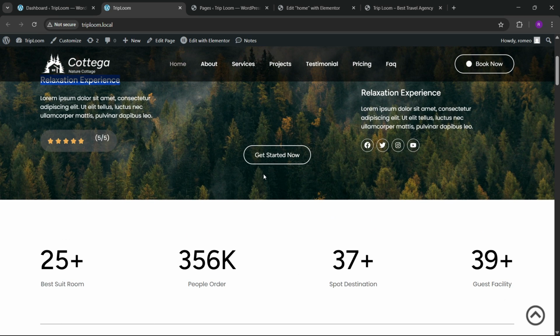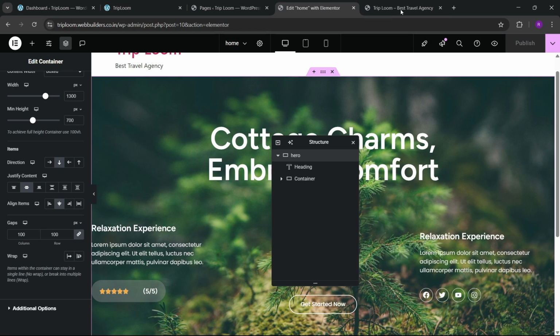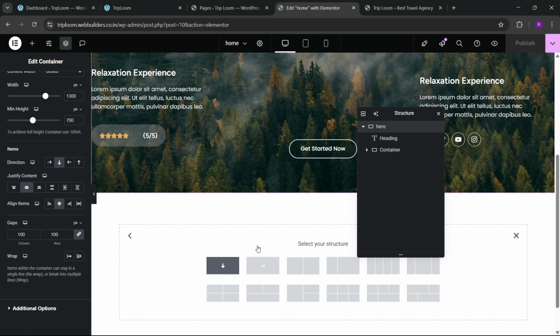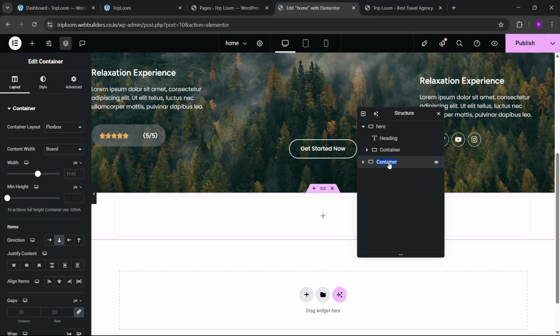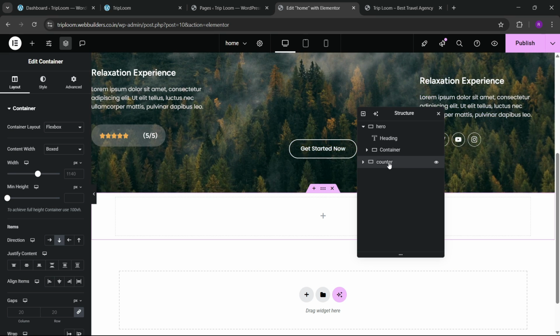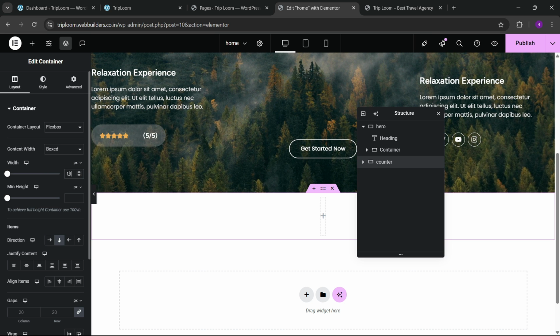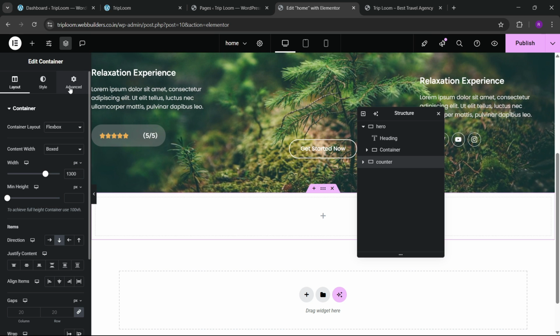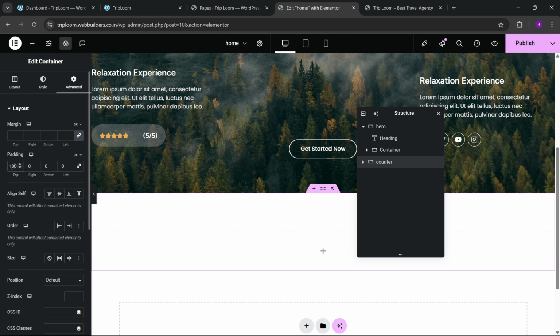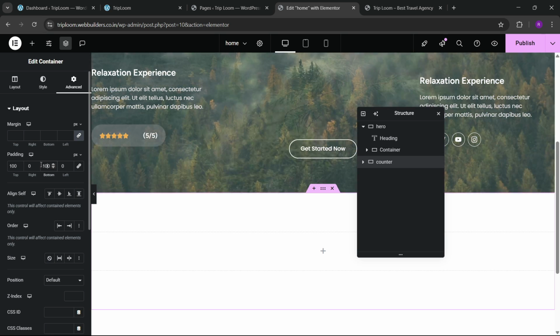Okay, now let's move to the next section where we're going to build this counter. For making this counter, we can just go here and add a section. You can name it counter, and here we can have 1300, and in the advanced tab we can add some padding. Here we're going to use 100 padding from the top and 100 padding from the bottom.